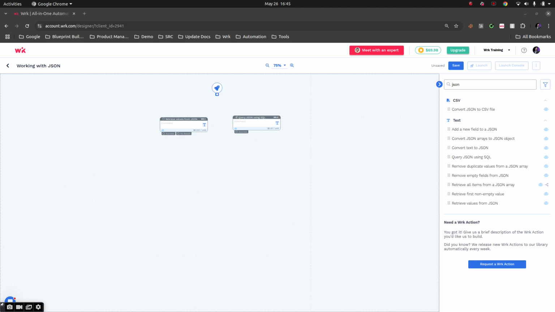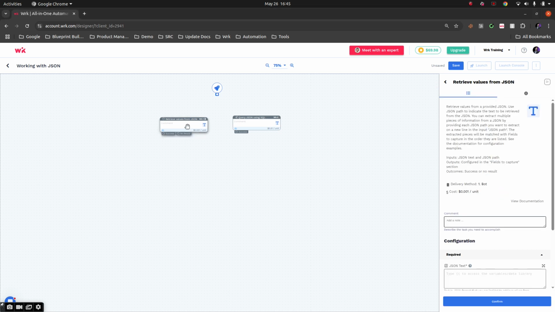Let's start with JSON Path. This is our go-to approach for extracting specific values from JSON. This action allows you to define one or more fields you'd like to extract and provides you with a straightforward way to map them into your workflow variables for downstream use.